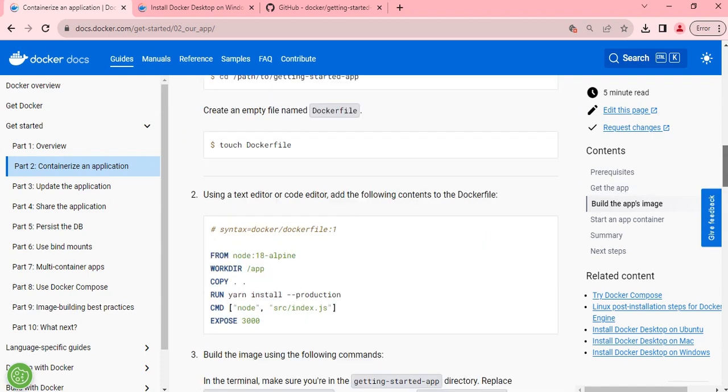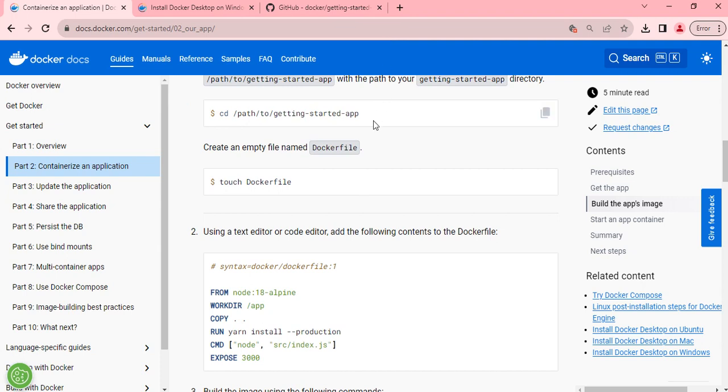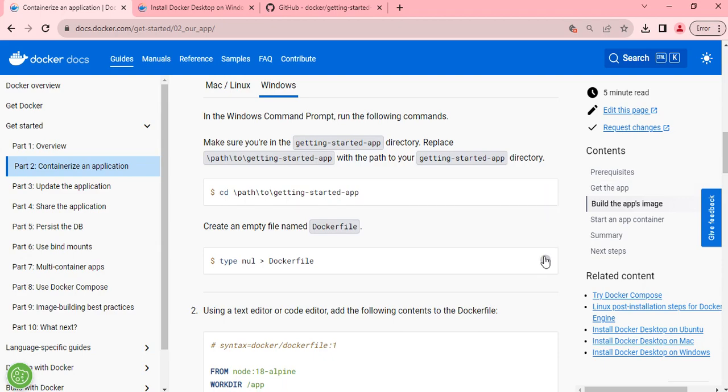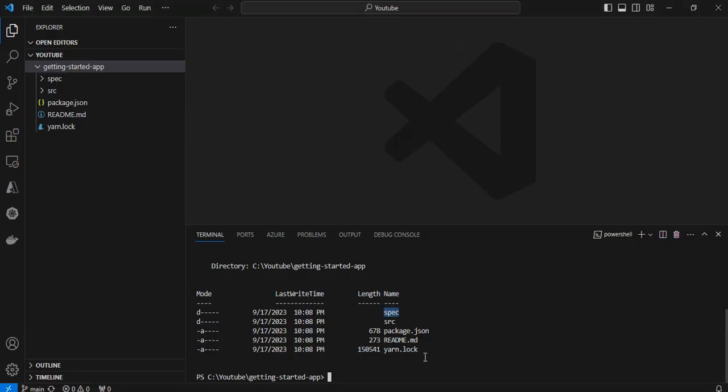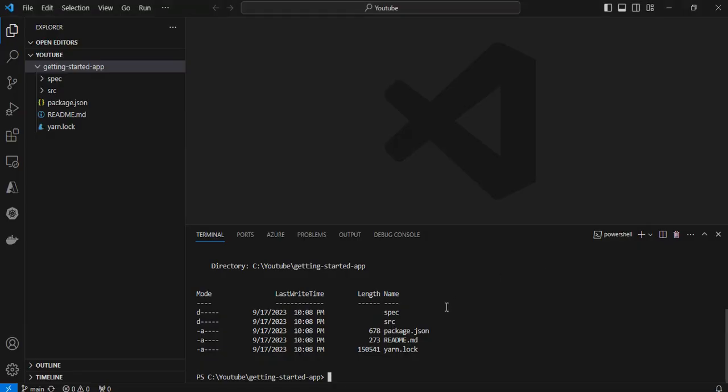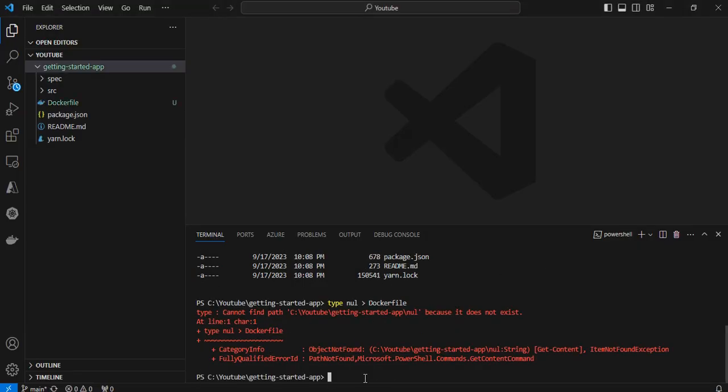Now we are in the directory, and we are Windows users, so let's click here and copy this command. We are already in the directory of the GitHub repository, and here we paste it. Okay, we're just going to copy this again. It showed some error, but we can see we have a Dockerfile here. I don't know what this error is showing, but we have a Dockerfile ready here.